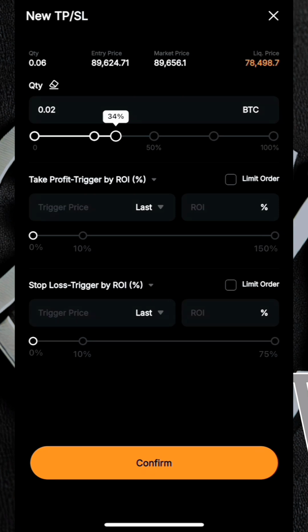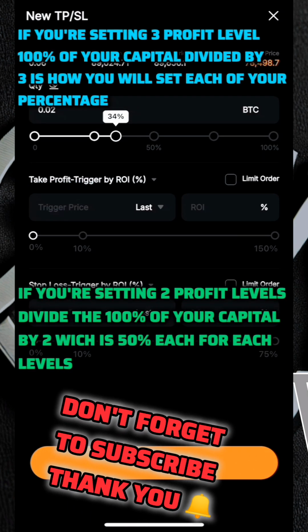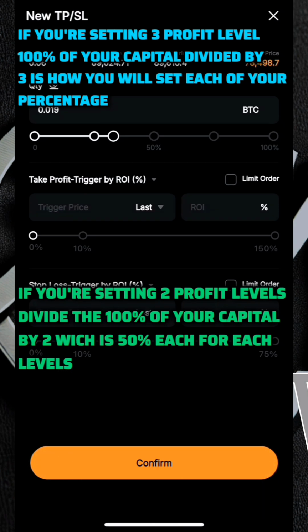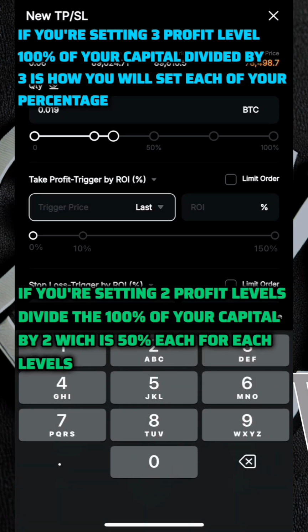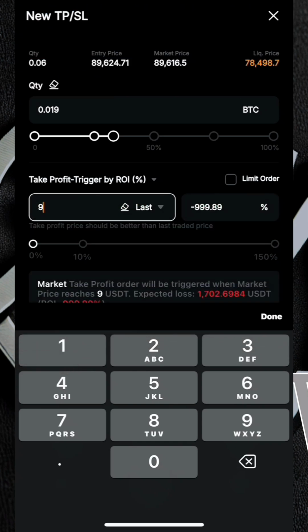This is how you do it when using the Bybit app. Everything must equal 100. I hope you understand. So I say you should divide 100% by the number of take profits you want to take. I'm setting 3. 100 divided by 3 is 33%. If you are setting 2, 100 divided by 2 is 50%. If it was 2 take profit levels, the first one would have been 50% and the second one 50%, and both combined would still be 100%. Hope you understand.